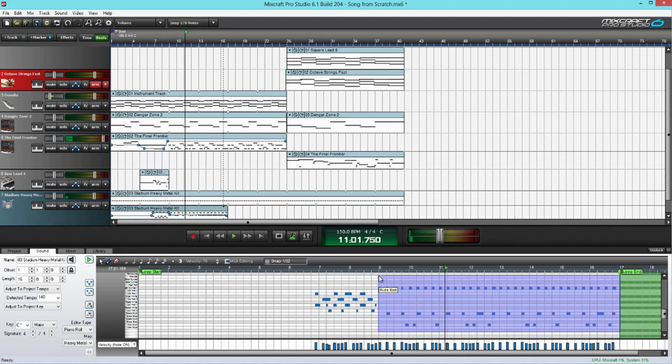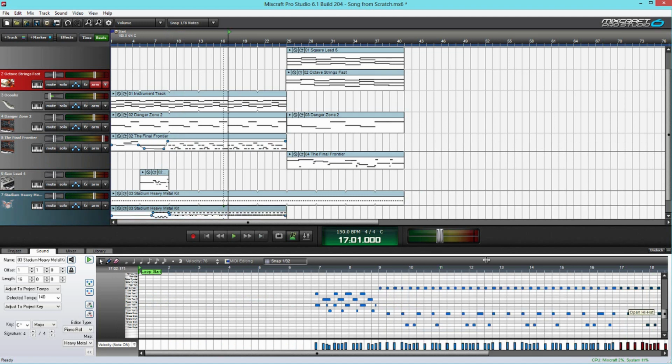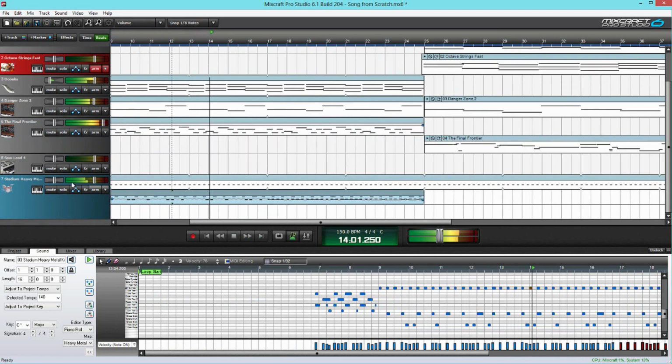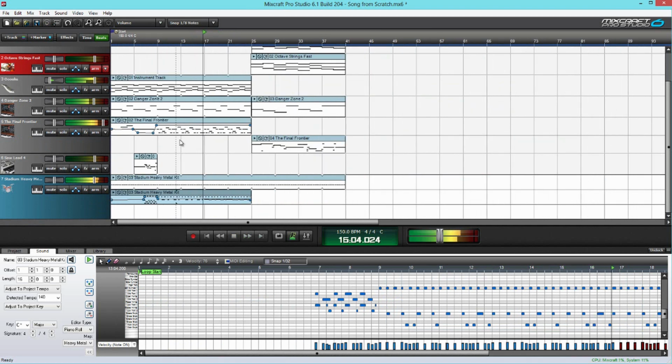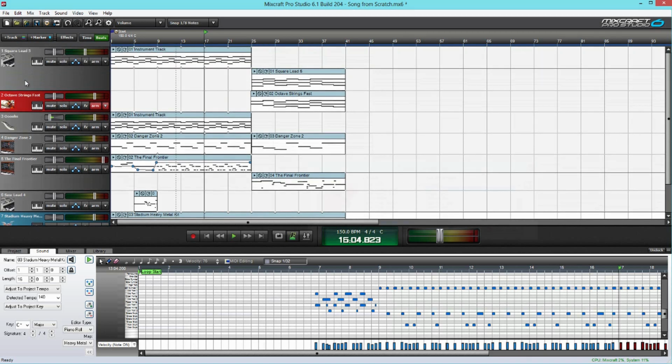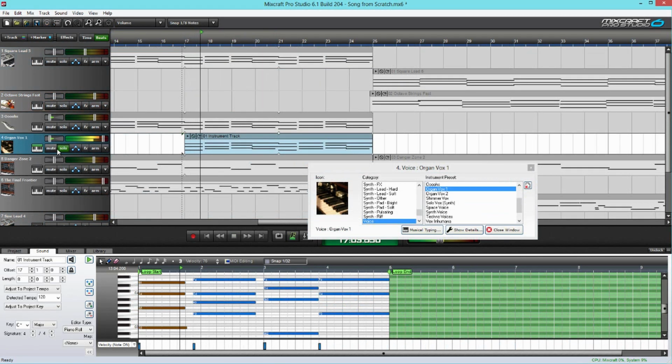I'll have to extend the drums as well. So copy and paste again. And I'll add something else in here. Alright, we'll see how this sounds.